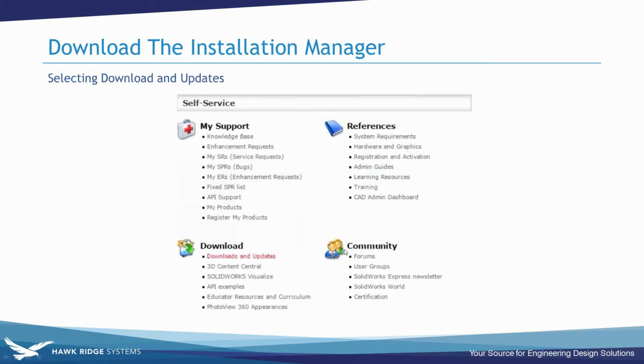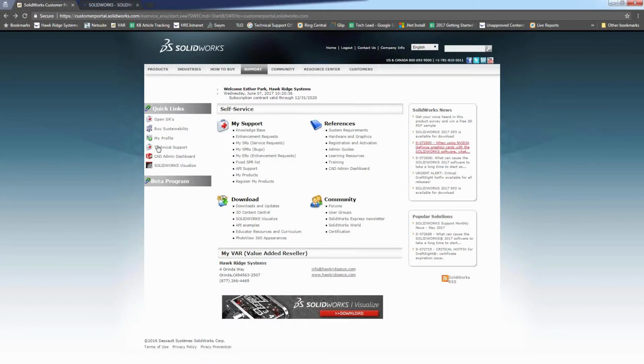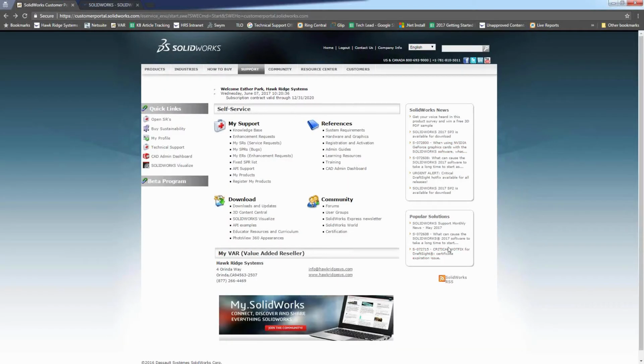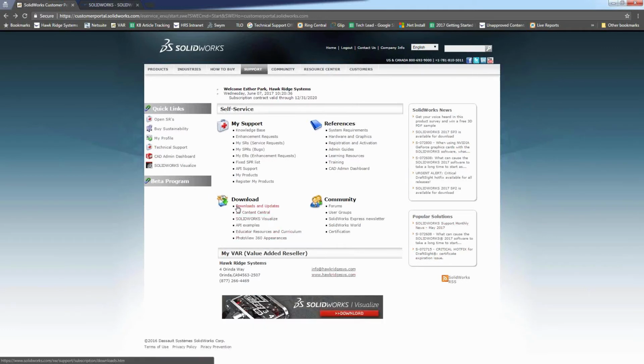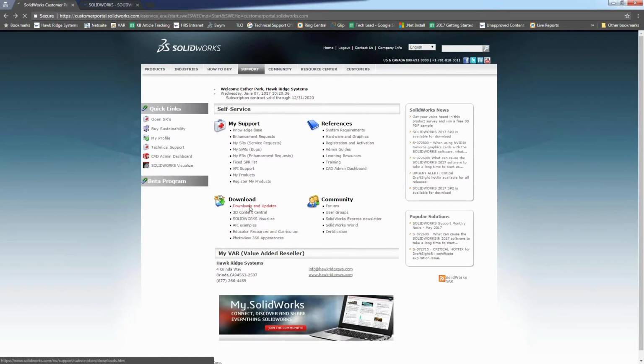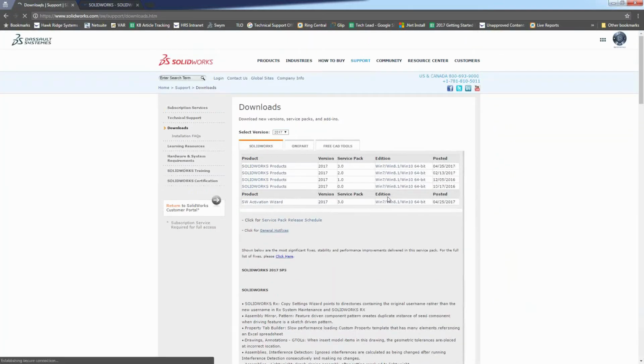Once you unlock that, once you register your products, then your options will be unlocked, and you'll get access to the downloads and updates option. Now, I'll bring you up to the downloads and updates page. So this is what it looks like. And once you have access here, you can select the downloads and updates. And that is a link, so it'll bring you up to this page here.